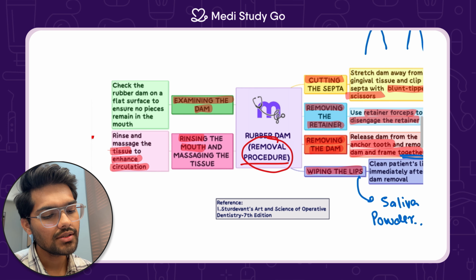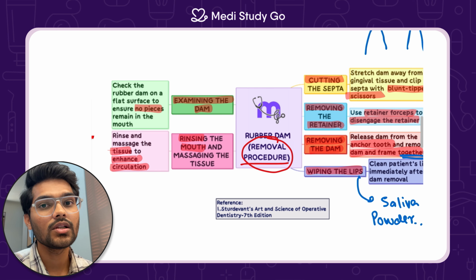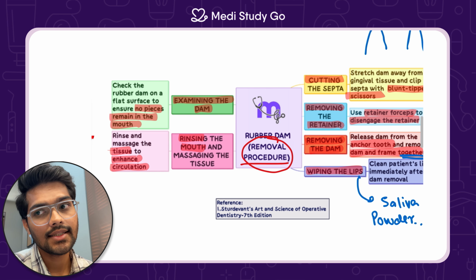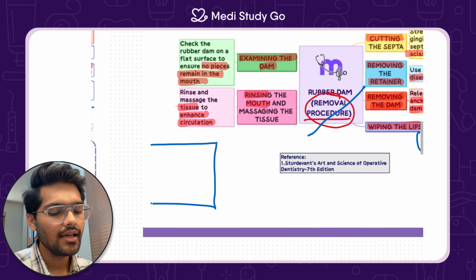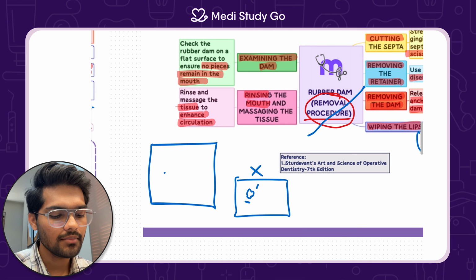We need to examine the dam. This is a very important step. You need to make sure that the entire dam is out, because when you punch holes, and especially while getting it out from the interproximal area, it's possible that some part or a little bit of rubber dam material is still stuck and the dam just tore. So you can check this by checking your rubber dam once you get it out. Just analyze it. The rubber dam sheet should have only one hole, and it should be clean. There should not be any piece missing from the rubber dam.